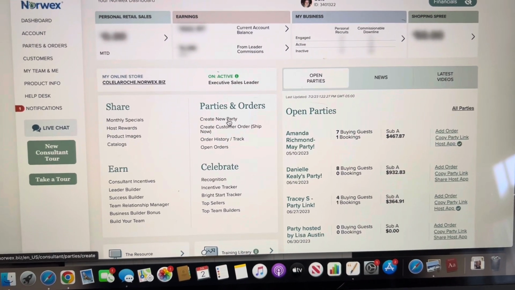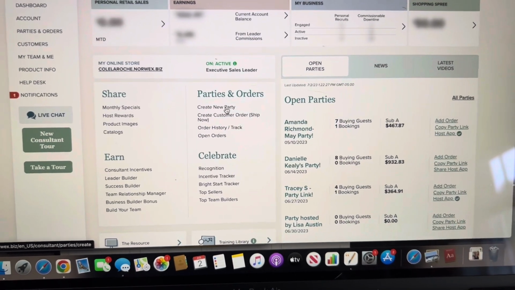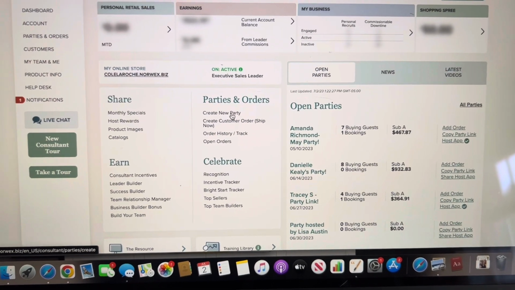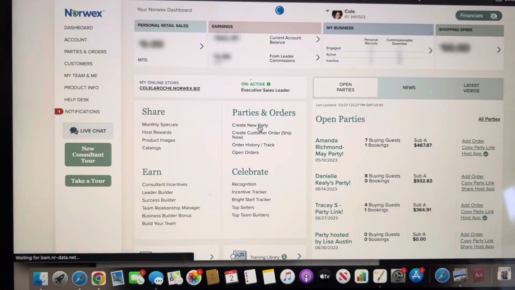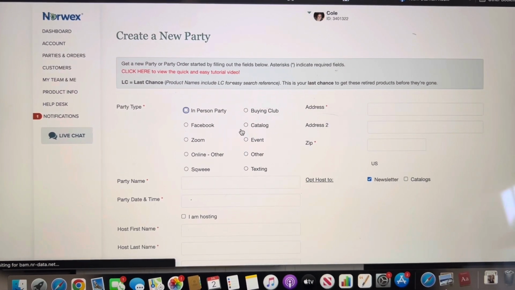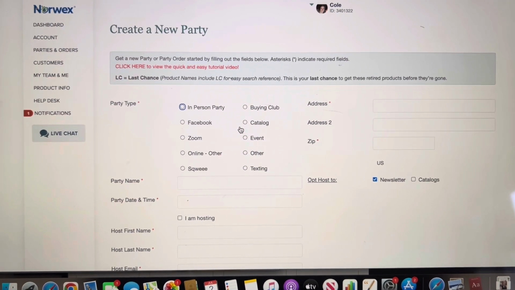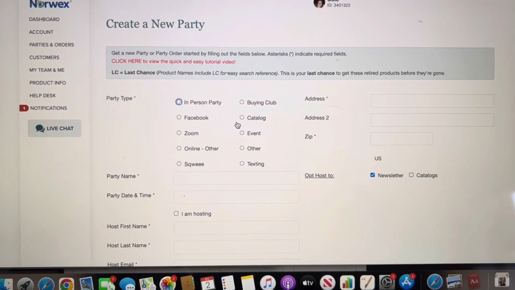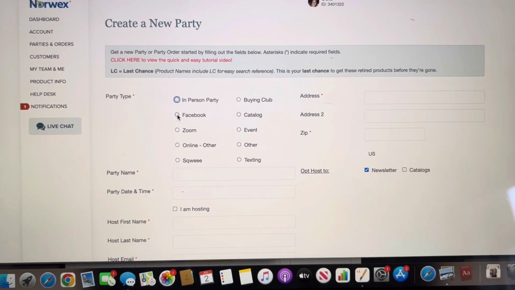To create a new party, you can either click here on Create a New Party, or again, if you're new, there's a button over here for Create a New Party. When you create a brand new party, you will essentially only do this one time ever. After that, everything will become a booking on another party. I'm going to show you this here just so that we have an example of what this would look like.